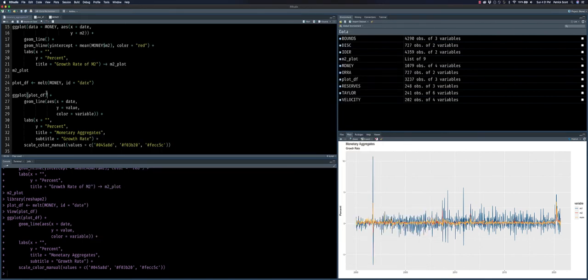Be sure to save this document. I'm going to save it here. If you want to save those plots, you certainly can, although you certainly don't have to. You now have the code in order to be able to reproduce those plots whenever you want.